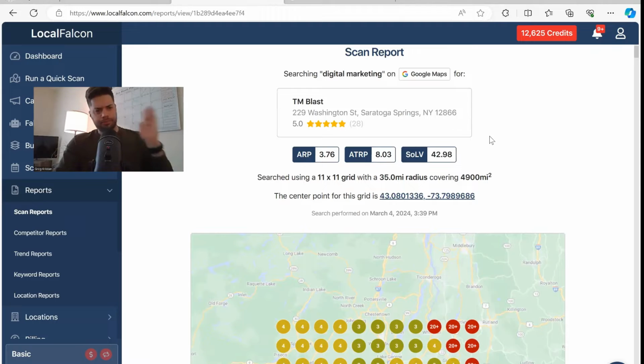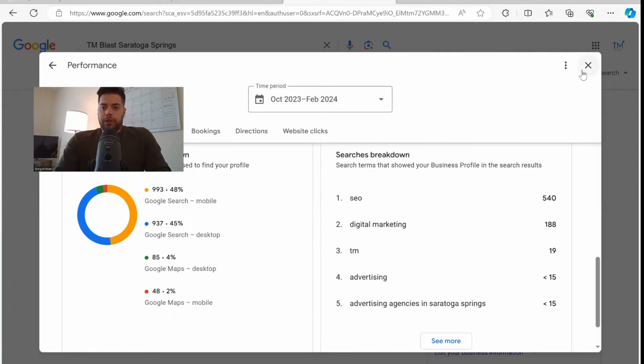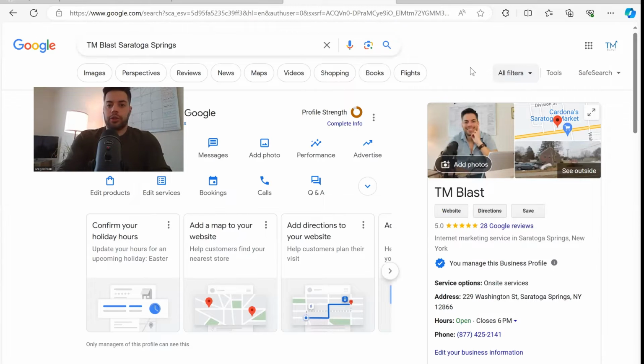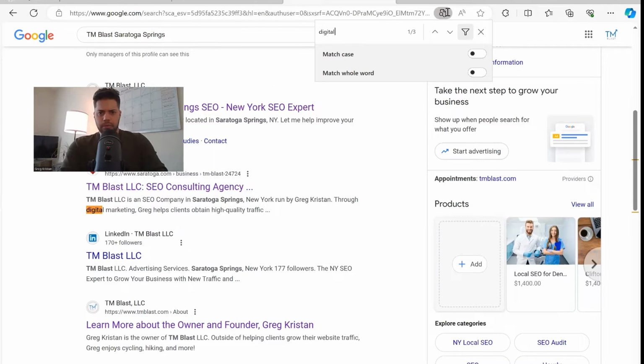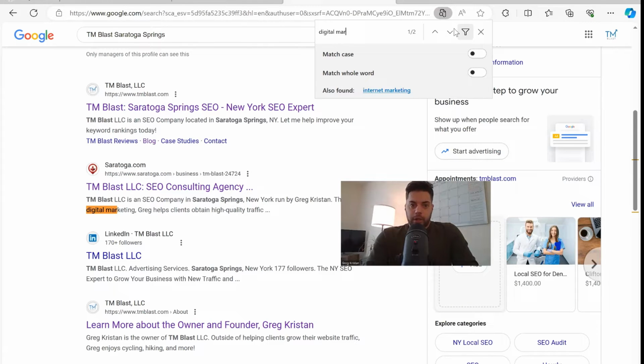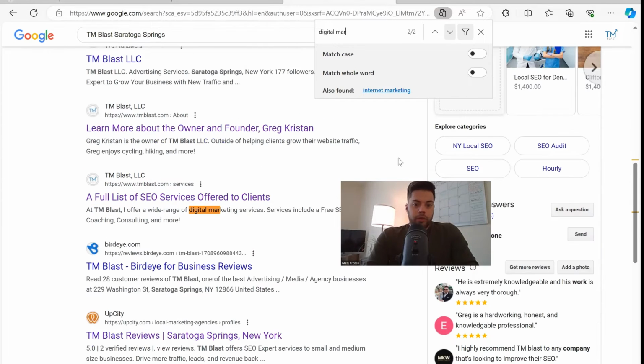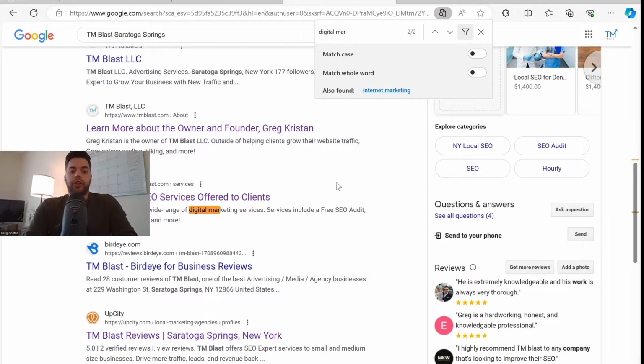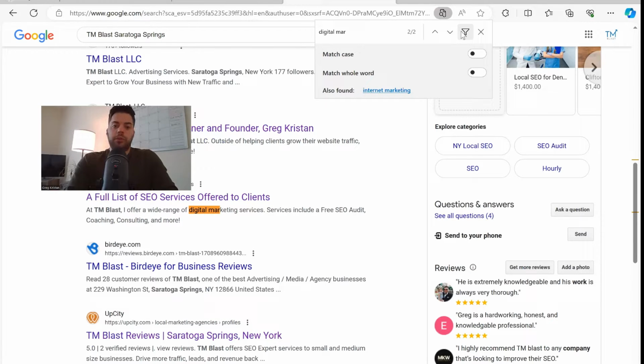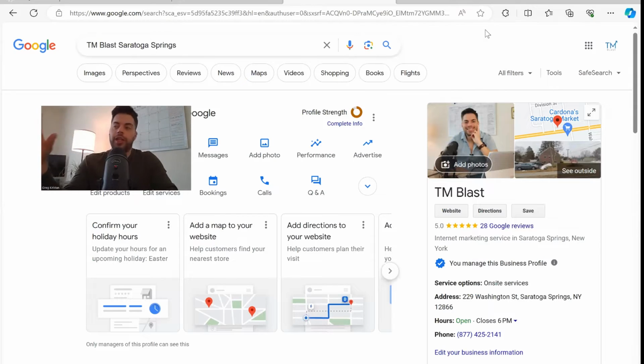Now, this actually is a term I'm not really even going after. What I mean by that is if you search for the term digital marketing, it comes up on Saratoga.com, and then it also comes up on TM Blast. It's nowhere featured on my Google My Business page. So Google is smart enough to know that SEO is part of digital marketing and also that I list it off on my website, but I don't have anything about it in my description.